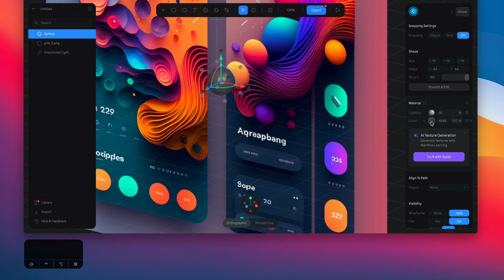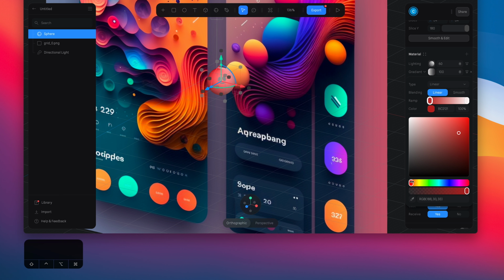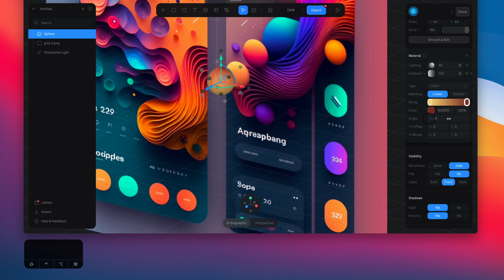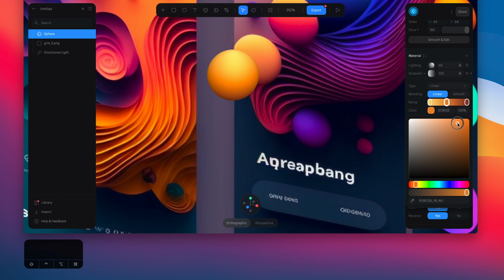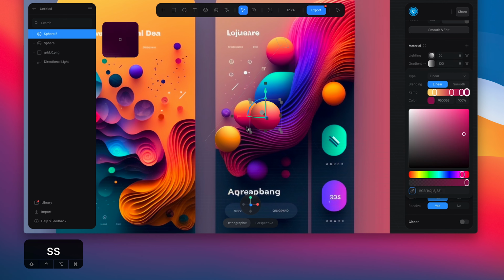Then you can go to the material and switch from color to gradient. And here you can actually set the gradient and choose the color for it. You can pick any color you want, but we're gonna go down and choose the eyedropper to select colors out of the image. Then we can adjust the gradient's angle to match. Then we can just copy and paste the sphere, move it around, and do the same thing for all the others.